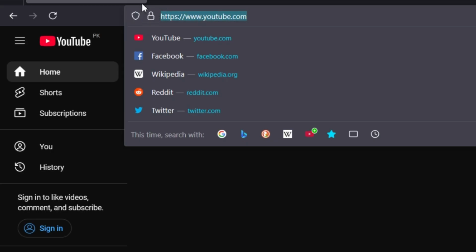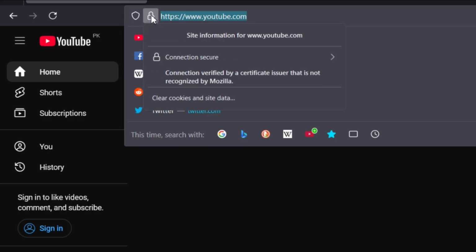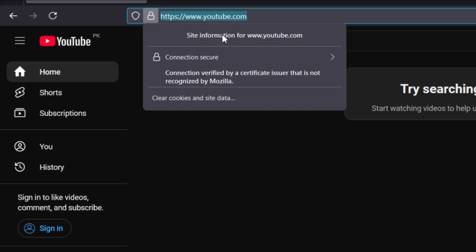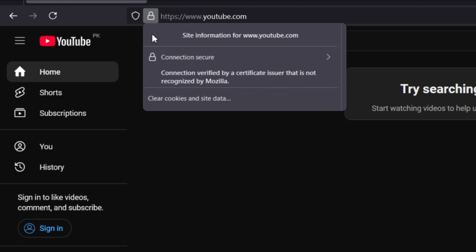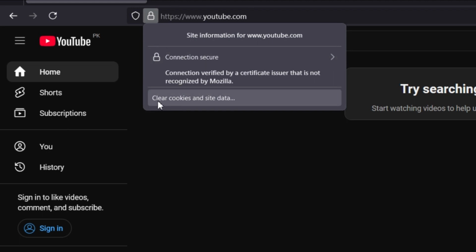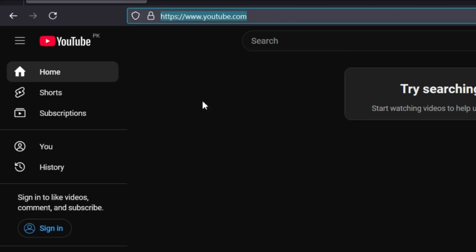And what I'm gonna do, I'm gonna go ahead and click on this lock button. And once I do that, it will show you a bunch of options like site information for the YouTube, connection secure, and underneath there you will see clear cookies and site data. Simply go ahead and click on that.